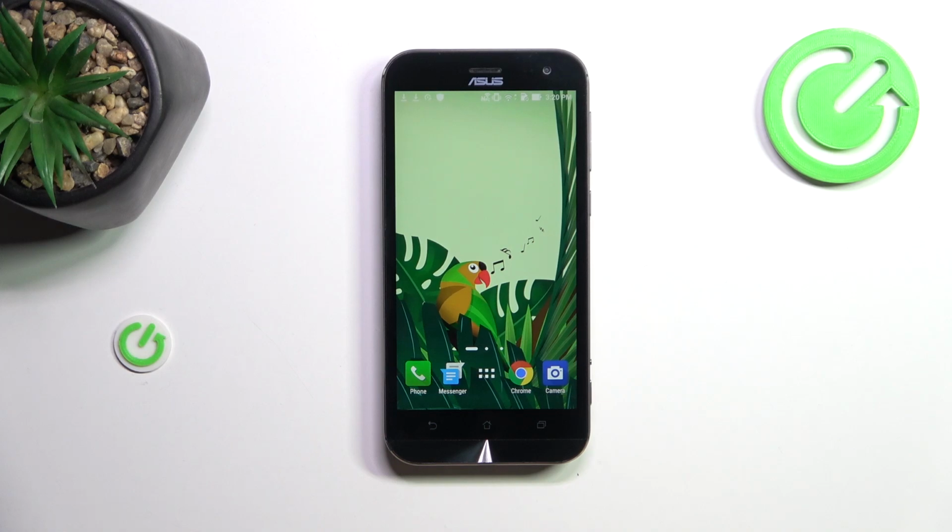Hi everyone, in front of me I've got ASUS ZenFone Zoom, and let me share with you how to change system language on this device.